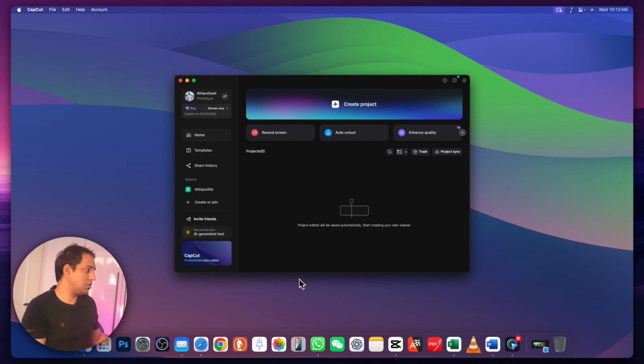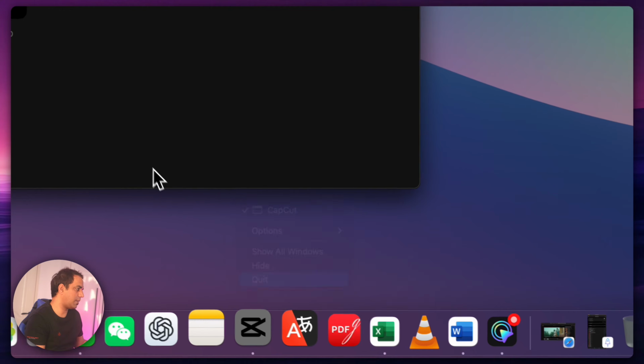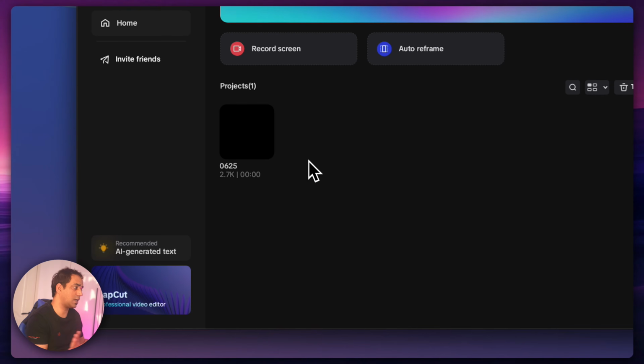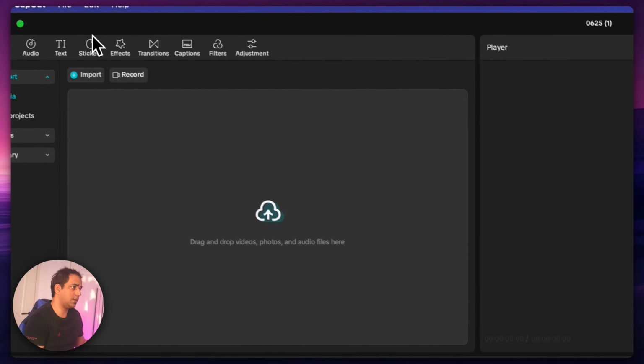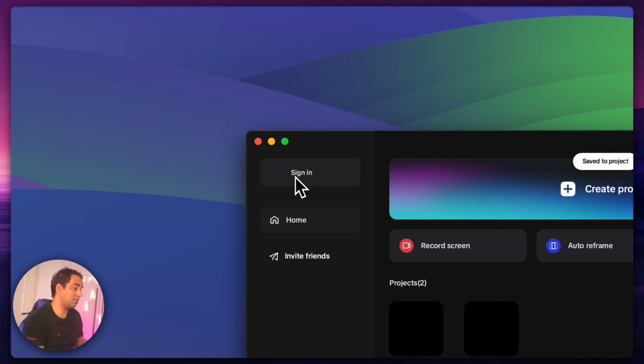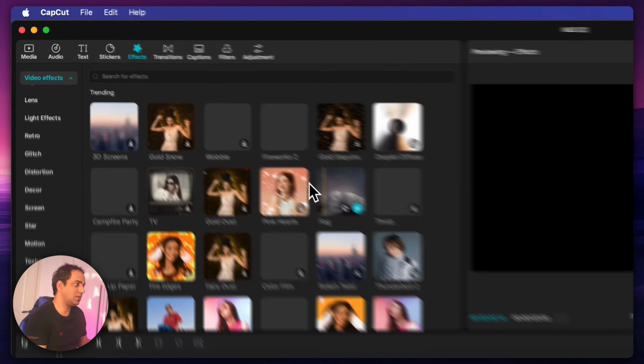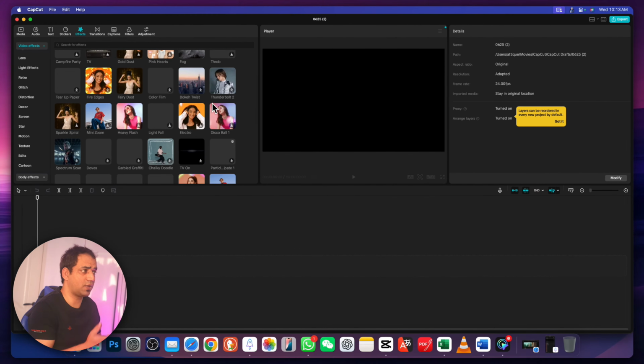So if I show you my screen now, I exit CapCut, open it again, and I'm not connected to any VPN right now. It asks me first of all to sign in, which I was actually signed in. Then go to effect. These are some normal effects. Right now they are showing because I just disconnected my VPN.